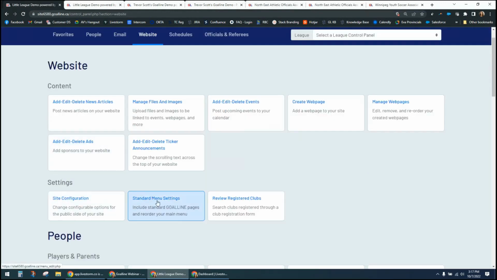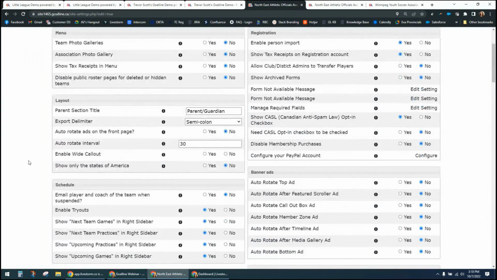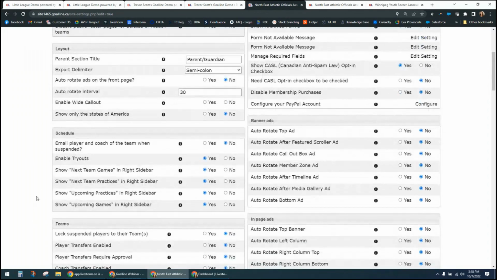Site configuration and standard menu settings, these go really hand in hand, and it is important to go through the configuration options and make sure that you have everything that you want to see enabled and disabled. For your gold layout, it is important to go through that. I'll hop over here. So the gold layout in site configuration, this is where you're going to do things like turn on and off those upcoming games and recent results modules from the right-hand side column of your homepage. If you don't want to see upcoming games and practices, you can turn that off from the right sidebar, and then it won't display once you refresh the public side of your site anymore.